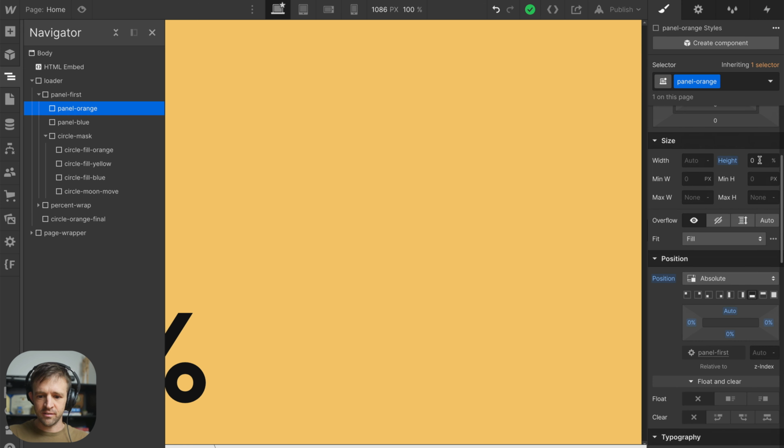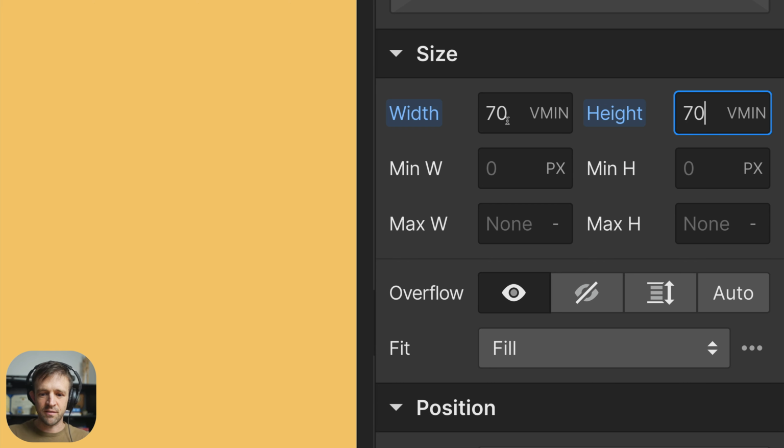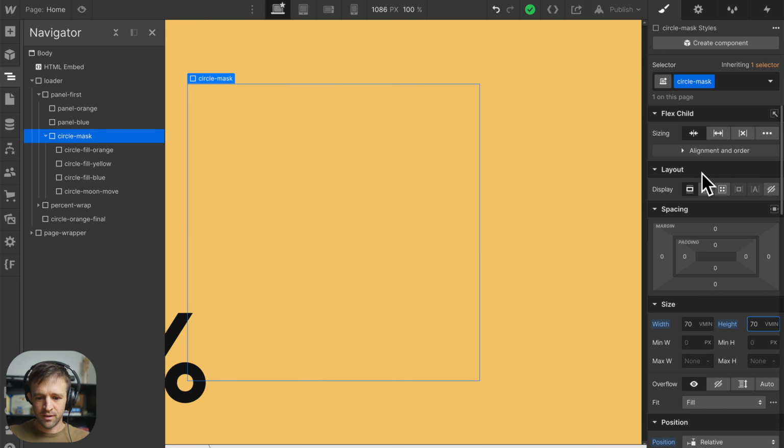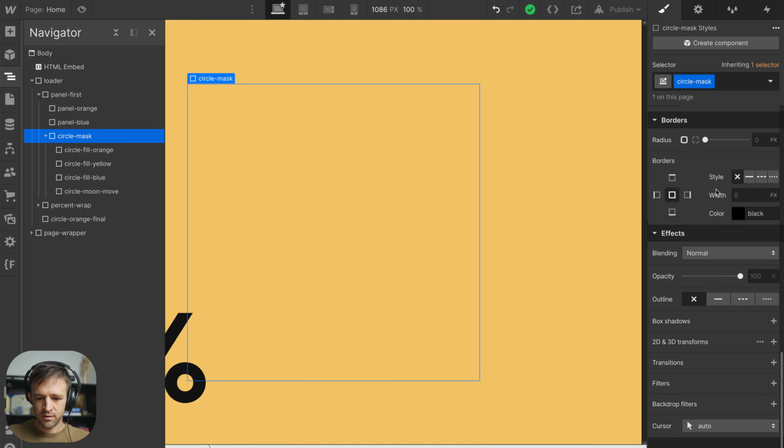And you can see I have the height set to 0 here to start off, and a position absolute down at the bottom. And what's going to happen is as I animate this height from 0 to 100%, it's going to fill with that color in the background. Exact same thing with panel blue here. Just height from 0 to 100%, and we're going to trigger this with GSAP. Now I have circle mask. This is sitting in the middle because it's not position absolute, it's position relative. And then I'm giving it a 1:1 aspect ratio by setting 70 viewport minimums for width and height. That's all I have for circle mask.